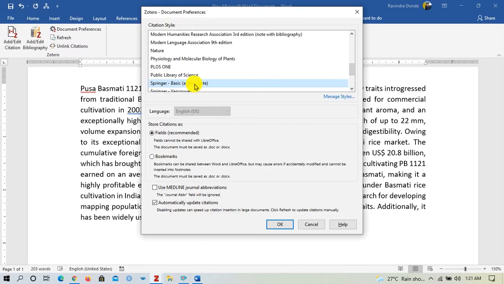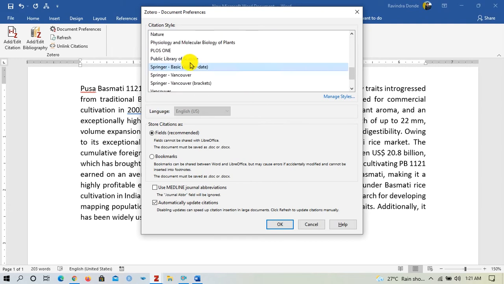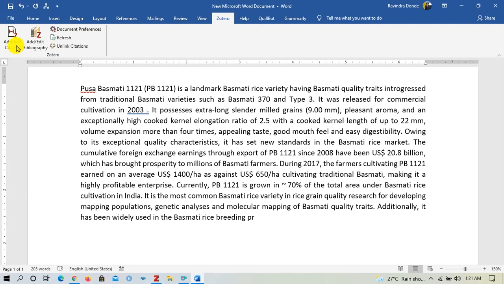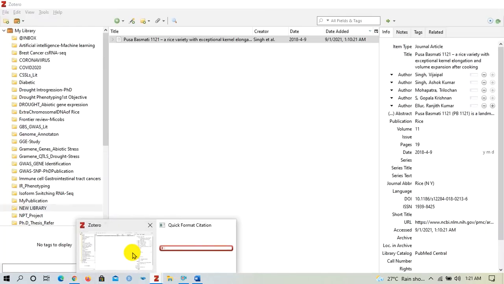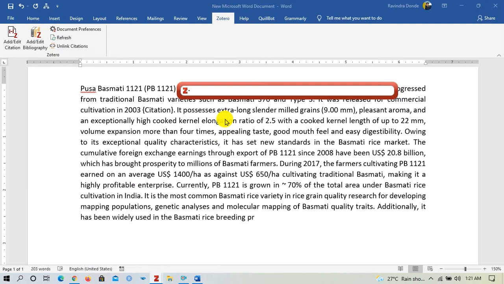So I'm going to change that one. I'm going to use basic author date and click on OK. And now I'm going to insert the citation. So I'm going to add the citation here. Search the author's name, Vijay Pal. I'm going to search here Vijay Pal.